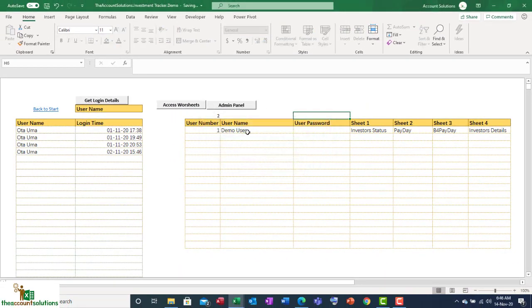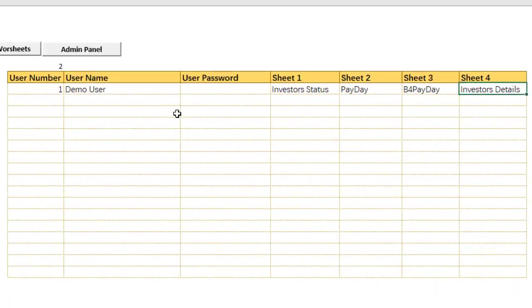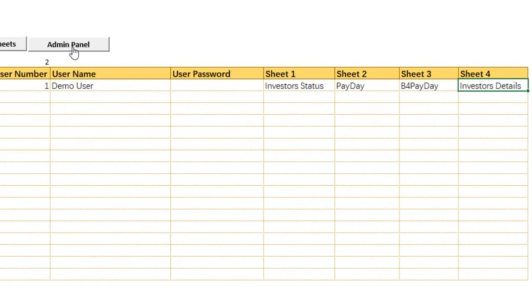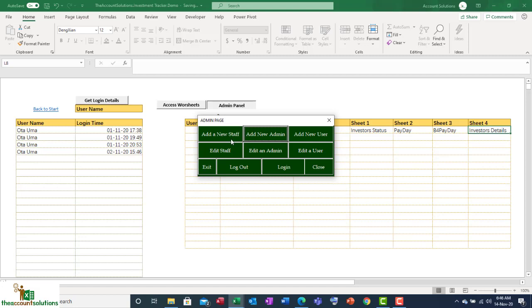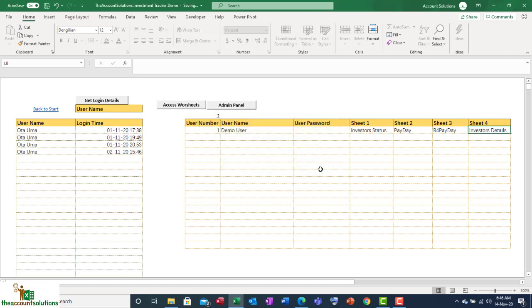So you can see the first one is demo user. The password will not show here. There's supposed to be an information that is only for the user. So admin gives the user the password. So it's good you write the password down before you enter the password. Then you have the sheet you've assigned to that particular user. That's how you set up, with this admin panel, set up a new staff, a new admin, and a new user.